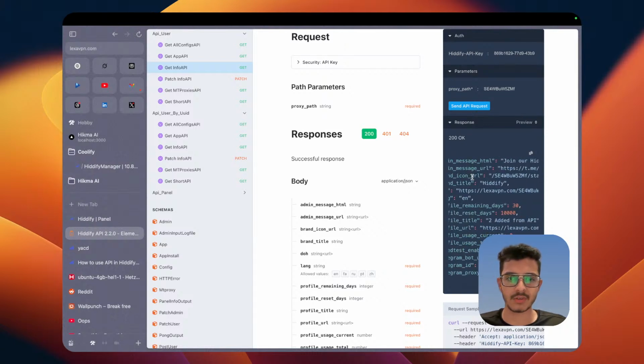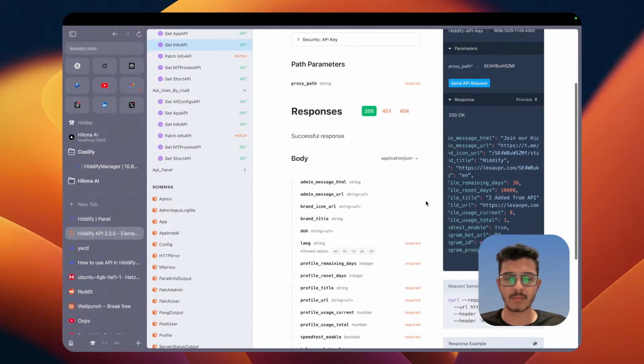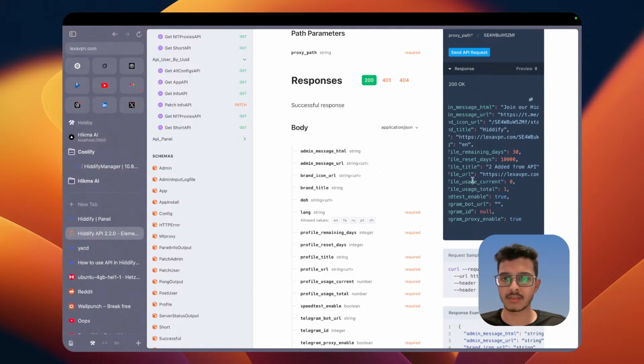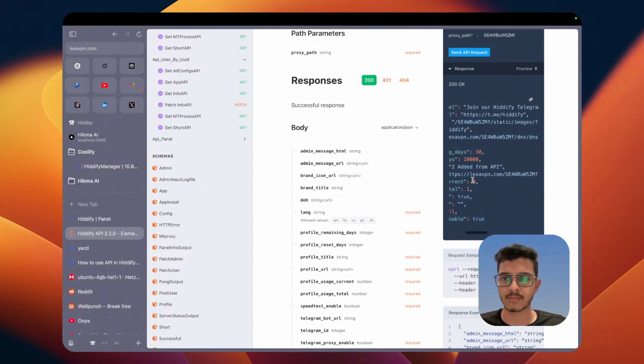Then the queue information, admin message, URL, brand icon, profile, remaining days. Okay, profile remaining days is a valuable one. Profile reset days. Okay, okay. Information, sir.